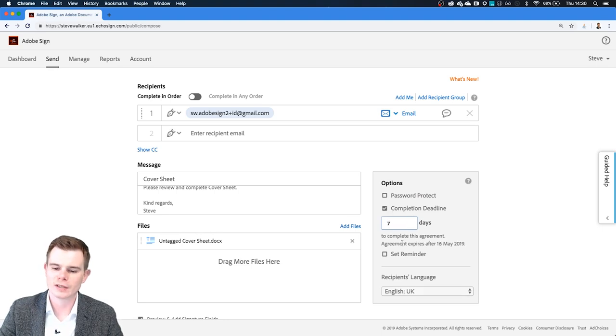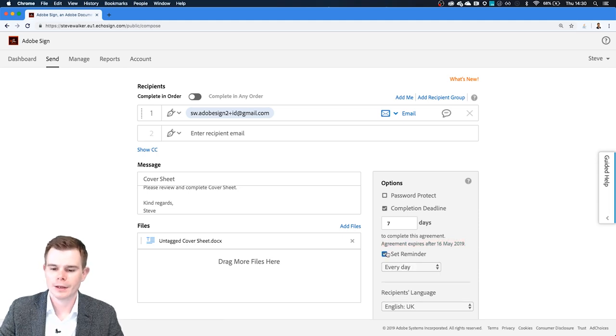And if Jane has not signed our agreement before the 16th of May, 2019, unfortunately, this will cancel our transaction and we will have to start again from scratch. For the reminders, let's go for every business day. And Jane's going to be reminded that she politely has a document waiting for her to sign. So everything looks good here. Let's check it over one last time before it goes out.